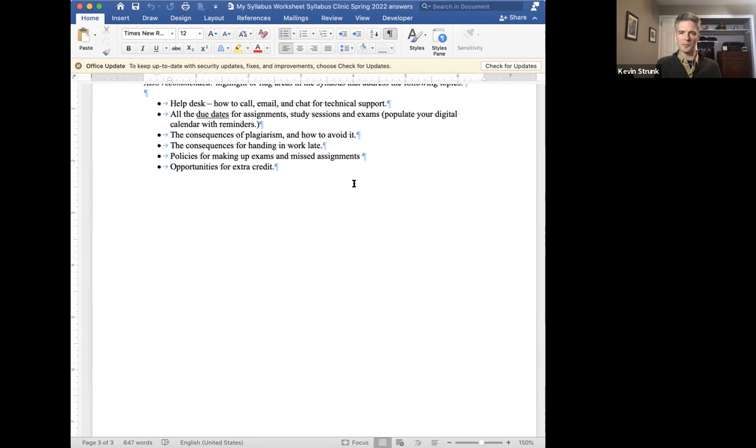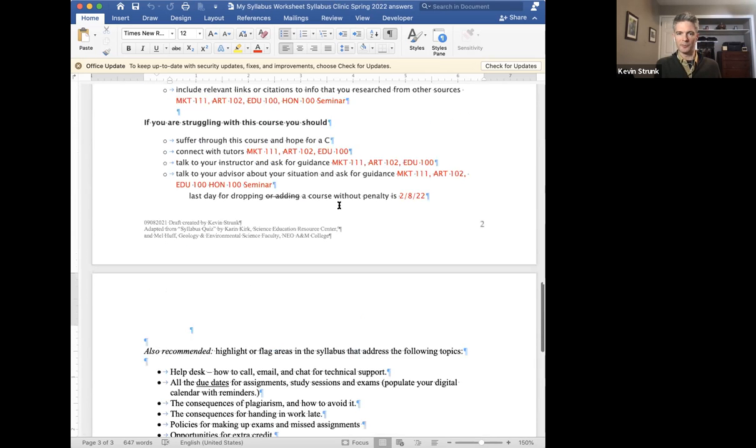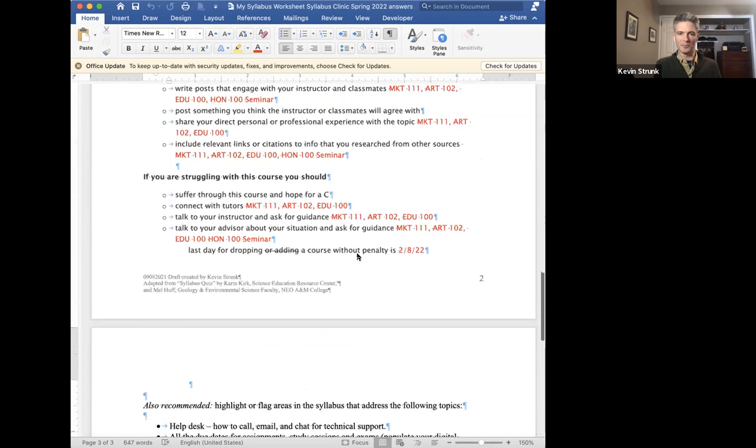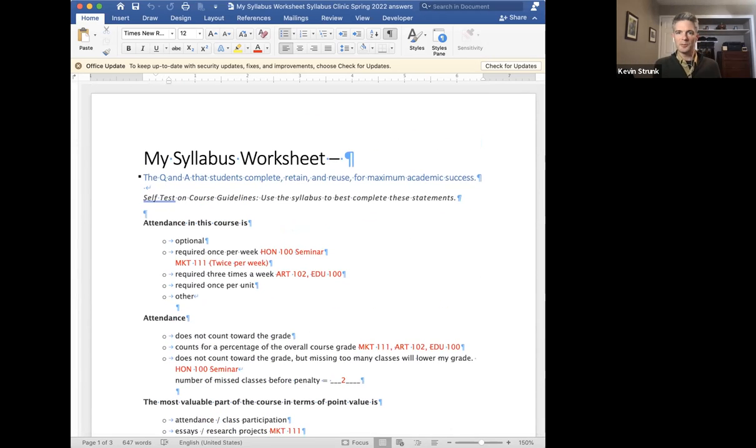Policies for making up missing opportunities for extra credit. Great. That's exactly where Kimberly left off, I think, was one of the last things she mentioned about extra credit. No, actually, one of our students talked about extra credit. That was Marquetta, I think, who mentioned finding extra credit. Fantastic. Okay. So I'm going to stop sharing this for now, though.